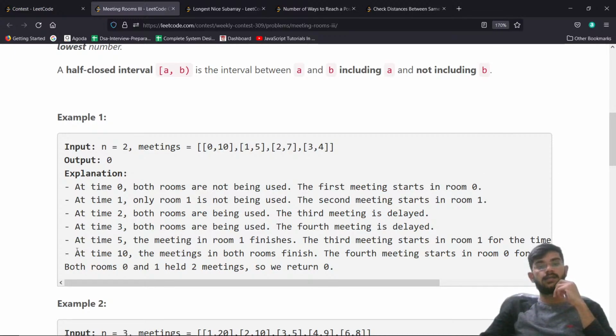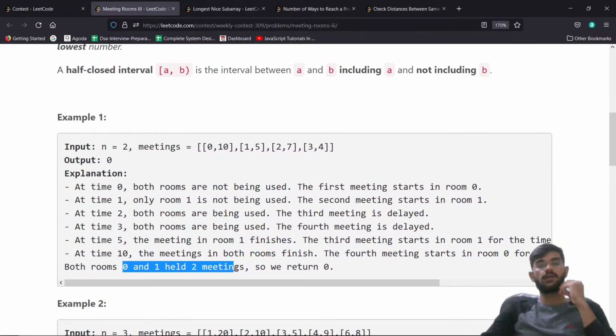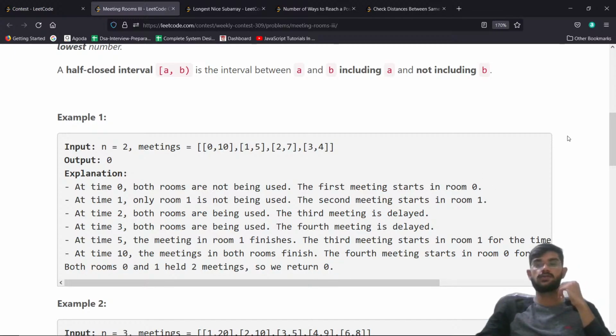At time 10, the meetings in both rooms finish, because this is going to finish and then all of these accumulated would finish. The fourth meeting starts in room 0 for the time period 10, 11. Both room 0 and 1 held 2 meetings, so we return 0. Since both of them are having 2 meetings, I return the lowest number, which in this case is 0.